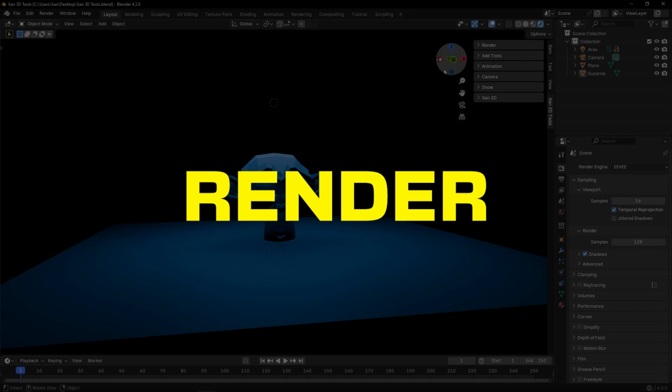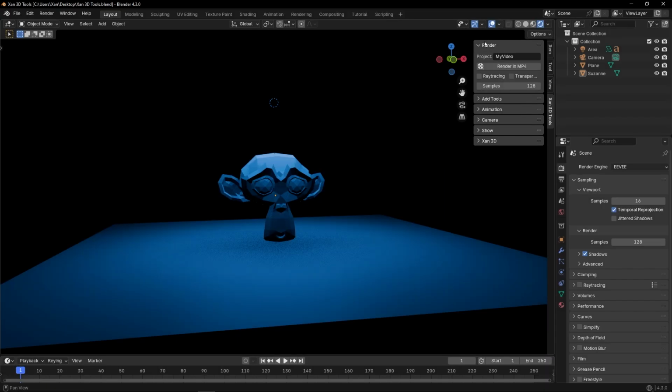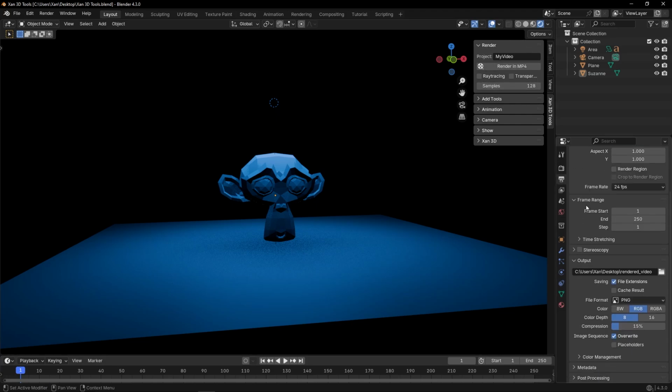Okay, let's start with the first panel called Render. If we open this panel, we're going to find options about rendering. For me, the most important options. So, one thing I find really annoying is that if you want to change the name of your project, usually what you have to do is go here and scroll down and click here. Basically, you have to click exactly here. And I find this really annoying.